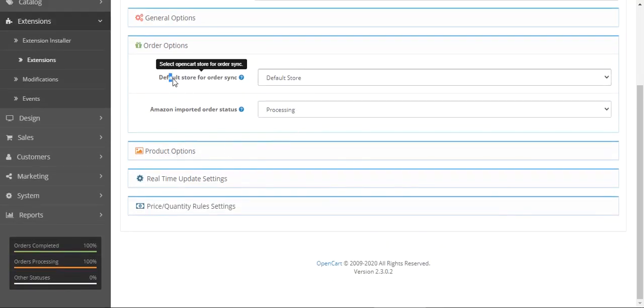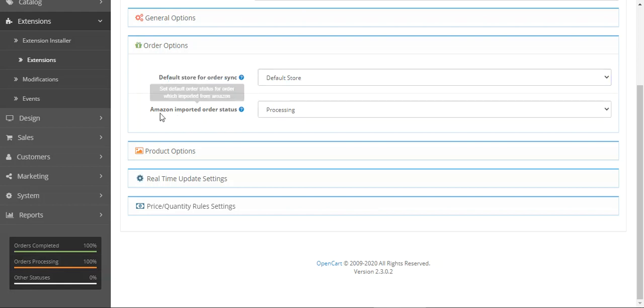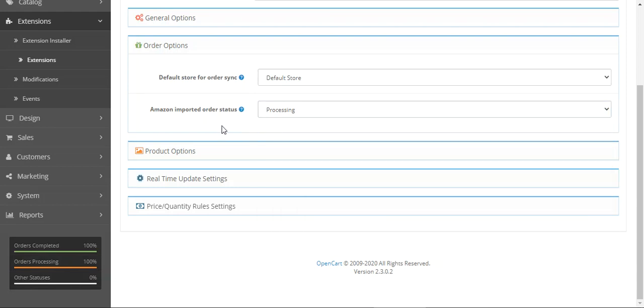So here we have the default store for the order synchronization. For here the admin needs to select the OpenCart store for the order synchronization. If you have multiple, you can choose as per your own requirement. Then we have the Amazon imported order status. So here you'll be able to set up the default order status for your orders which have been imported from Amazon. So according to your requirement, you can set their order status.